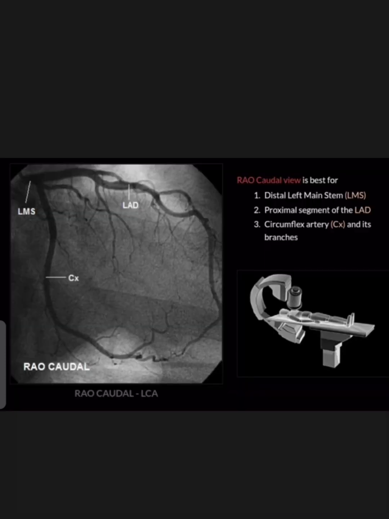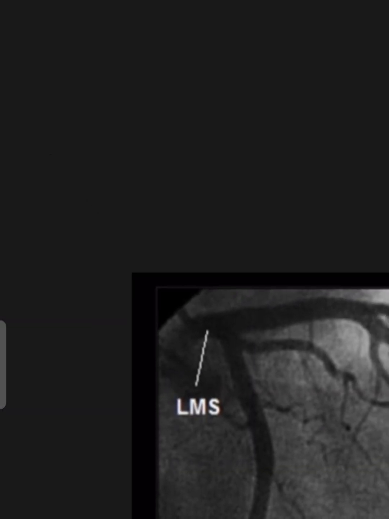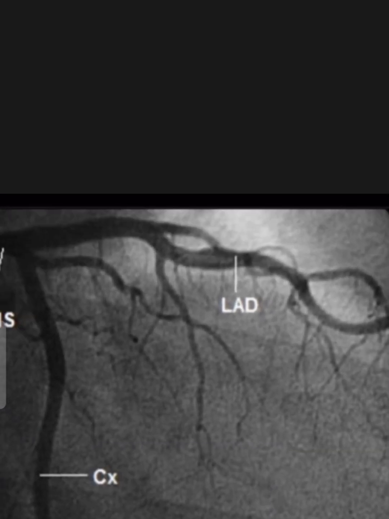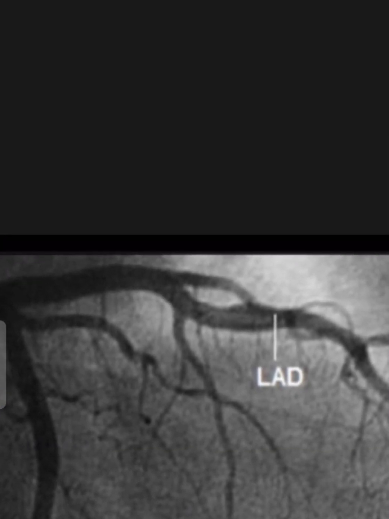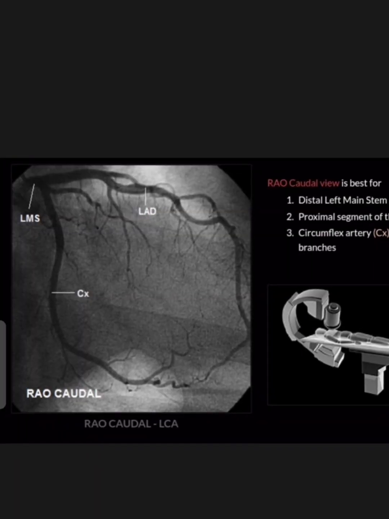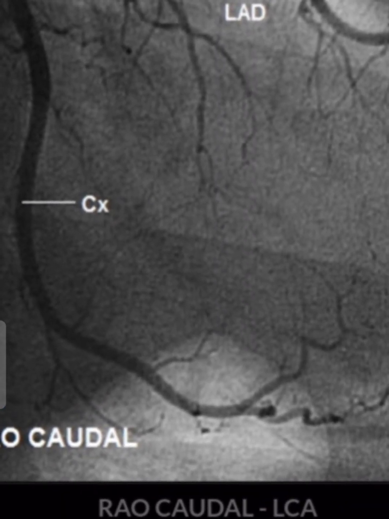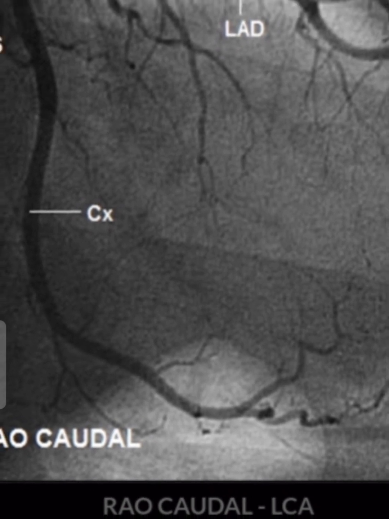Next important view for left coronary artery is RAO caudal view, and you can see that the distal part of the left main stem, proximal segment of left anterior descending coronary artery, circumflex artery and its branches can be clearly seen in RAO caudal view. So to recap, distal left main stem, proximal part of left anterior descending artery till its first perforator, circumflex artery and its branches can be clearly seen in this view, that is RAO caudal view.